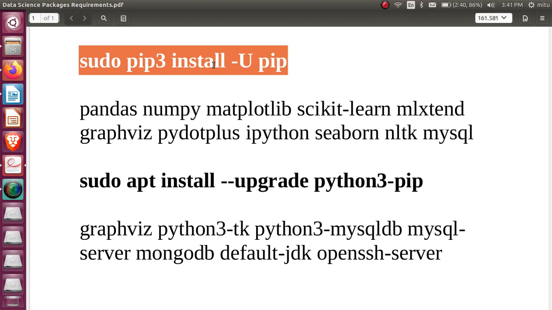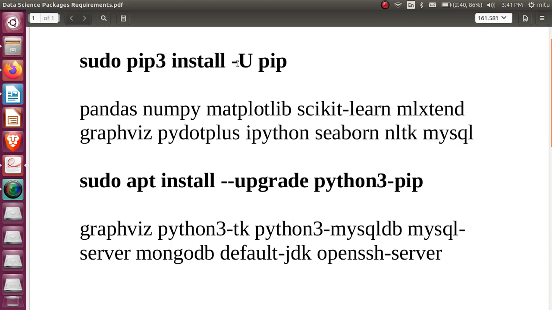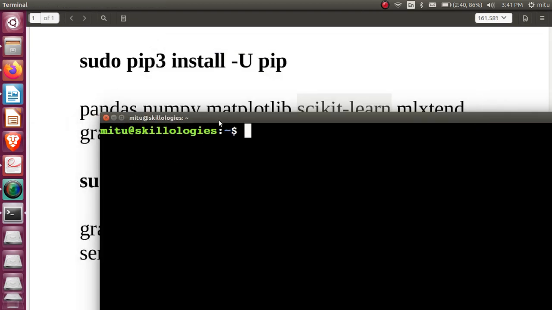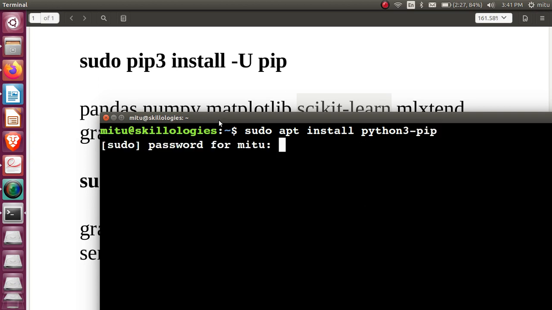And after that, if you want to install all other packages, we can use sudo pip3 install -U, and then instead of pip we can write pandas, numpy, matplotlib, scikit-learn. So these are the first four commonly used packages that we require for our current data science applications. Let's see this. For example, I want to set up my system in Linux OS. So let's use sudo apt install python3-pip. Okay, so enter your password.